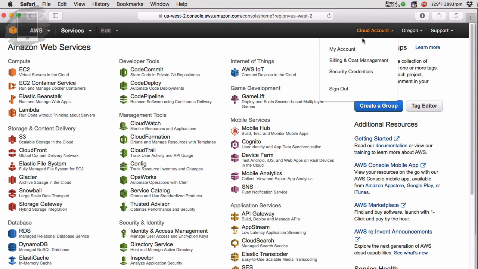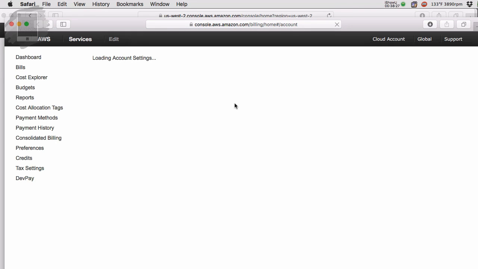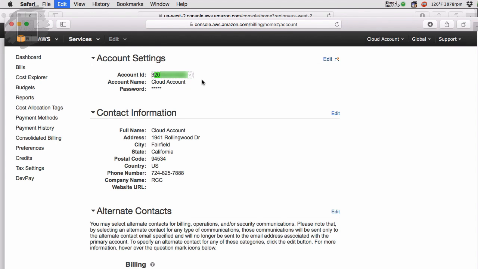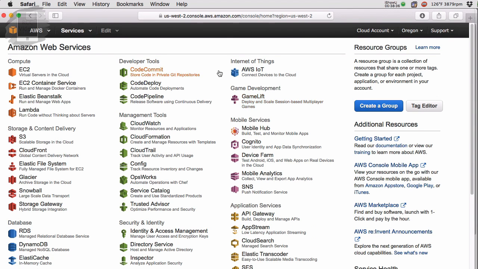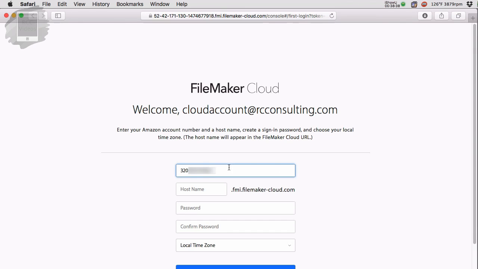I'm going to click Cloud Account. I'm going to say My Account. I'm going to find my number here at the top. A lot of this is fuzzed out. Copy that. I'm going to close that window. I'm going to also close that window. I'm going to paste it in here.